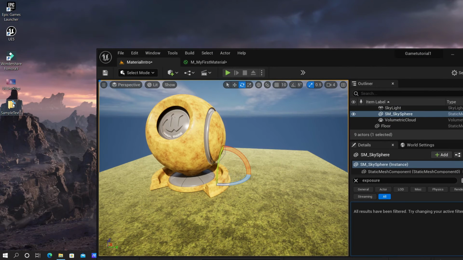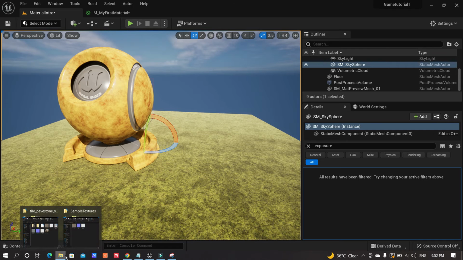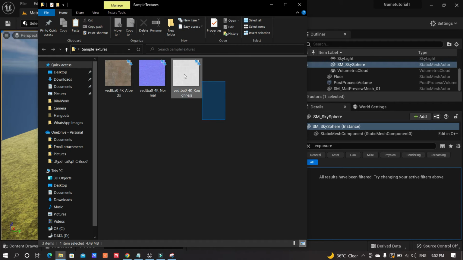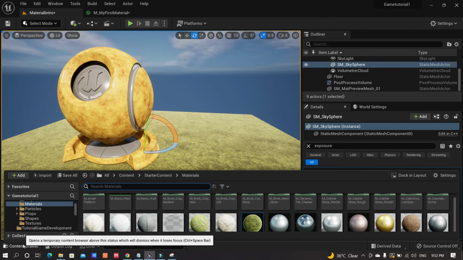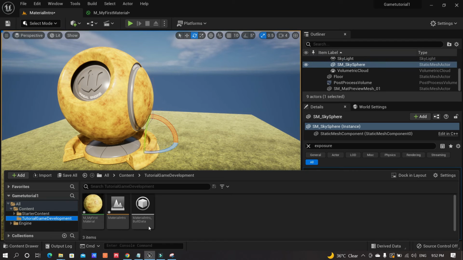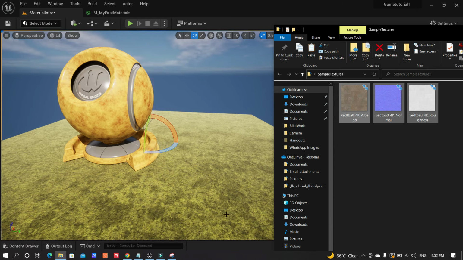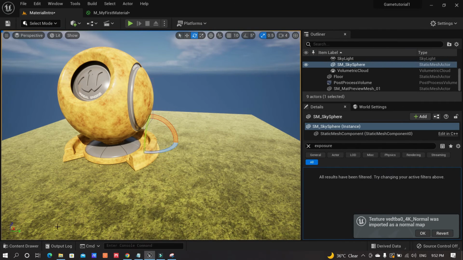I have already downloaded some of the textures which are available. Let's go back, open your textures, pick them, go to your content folder, and go to your tutorial games folder. Let me close this one and pick these 3 textures and just drag them into your folder itself. Okay, let's see if it's there.